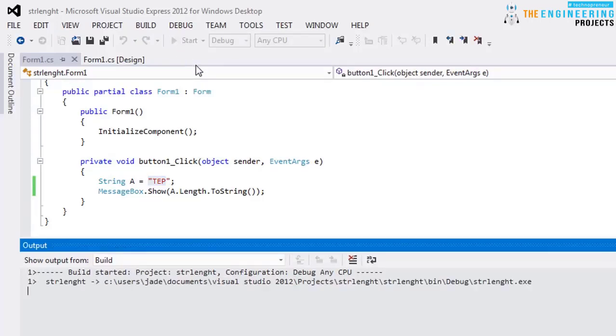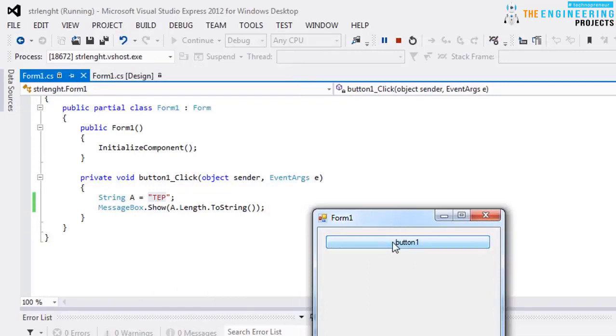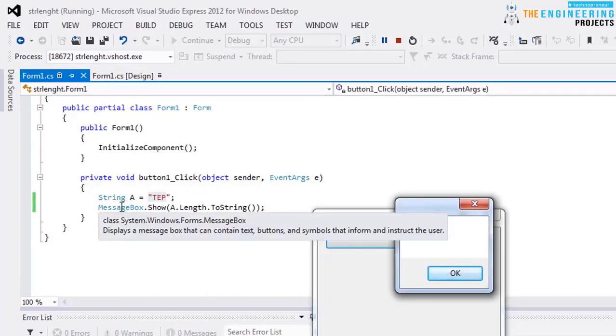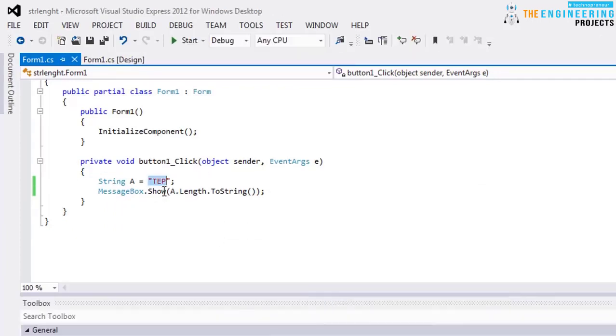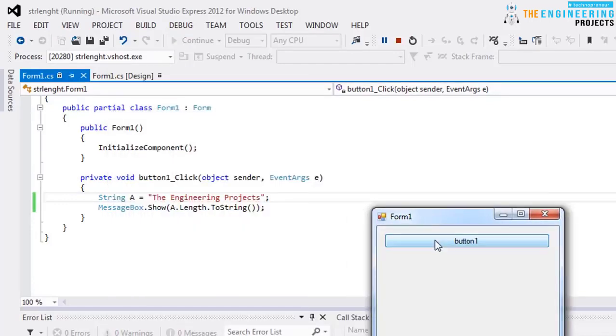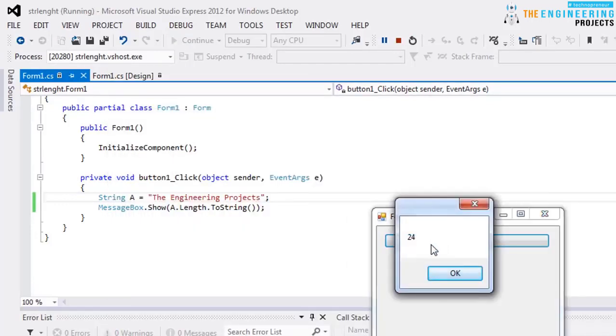and it will take a while to load. I will click the button and this method returns the character count, which is 3. Here you can see the 3. Now I will change it to engineering projects. Again executing and clicking, and it returns the counted value of the characters, which is 24, including 3 spaces.